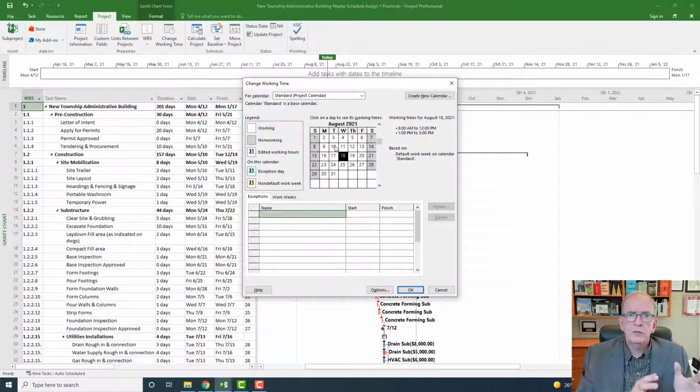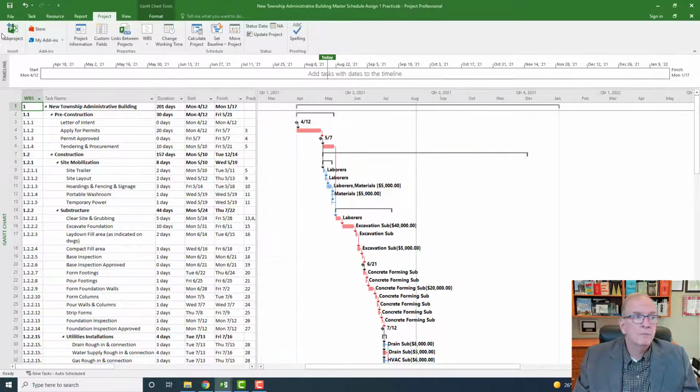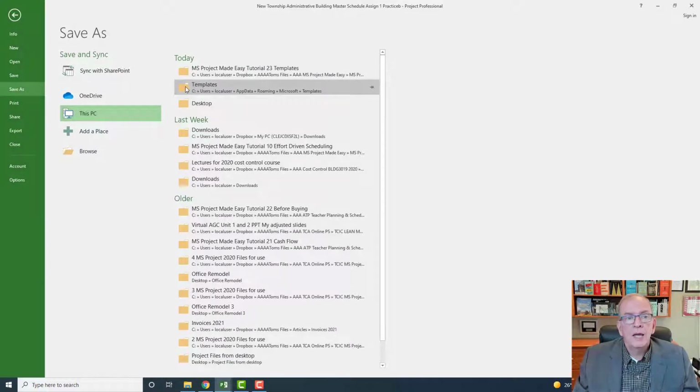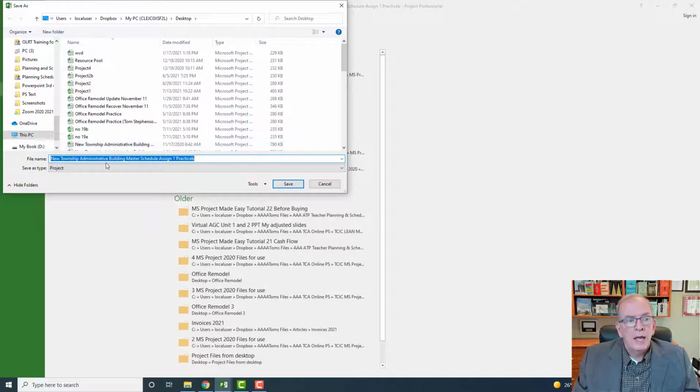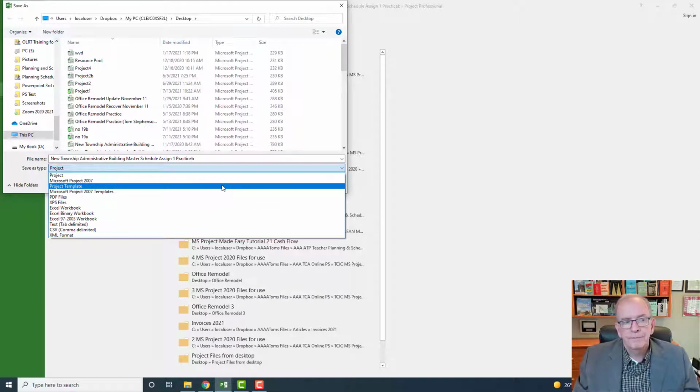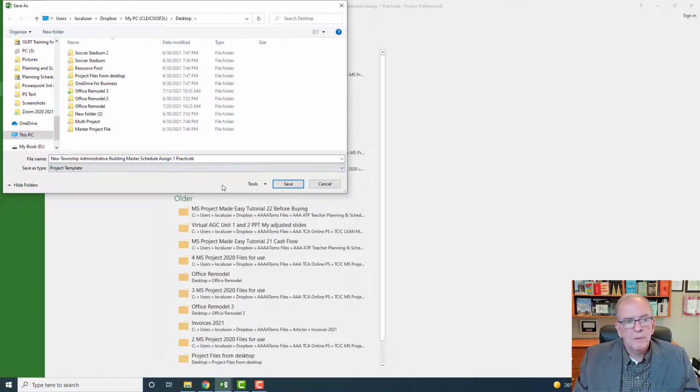So you've got all your resources, you've got all of your holidays, and you could save that as a template file. How do we save it as a template file? You go File, Save As, and wherever you want to save it to, right? And the key is here, where it says Save As Type, you can put down as a project template. So you click Project Template, and you can say that you want this particular file as a project template.